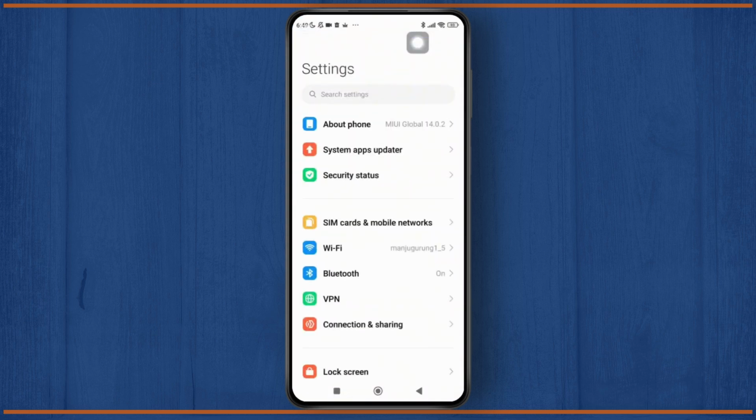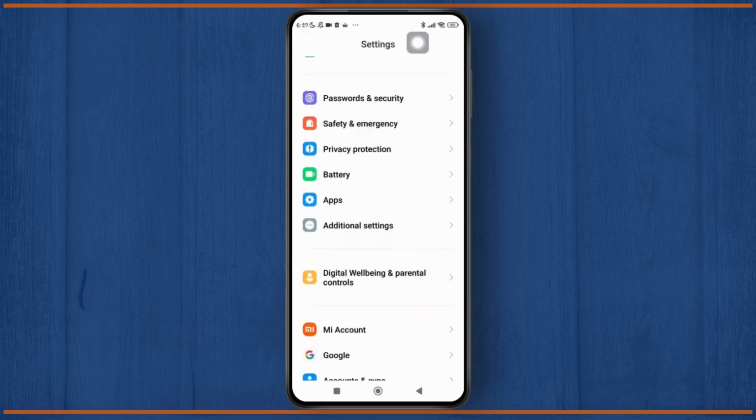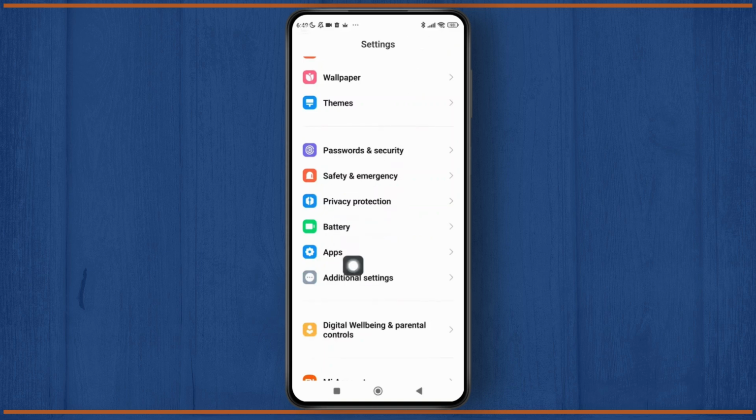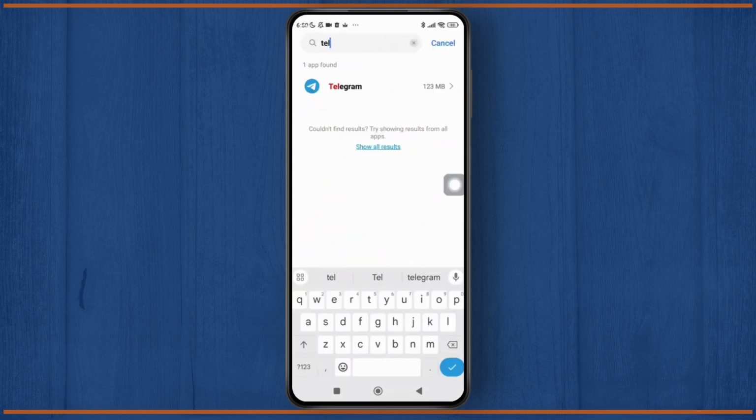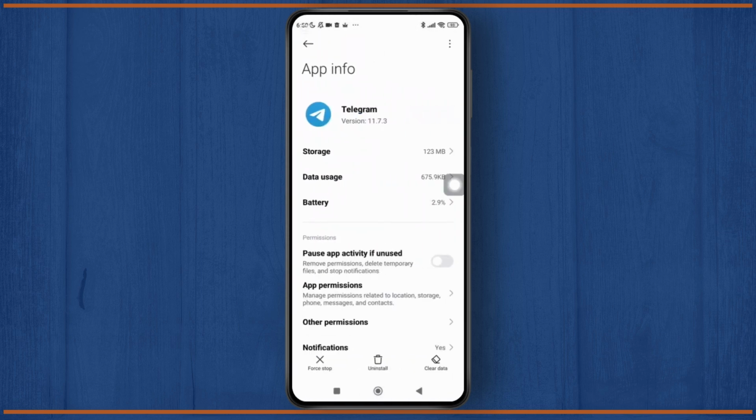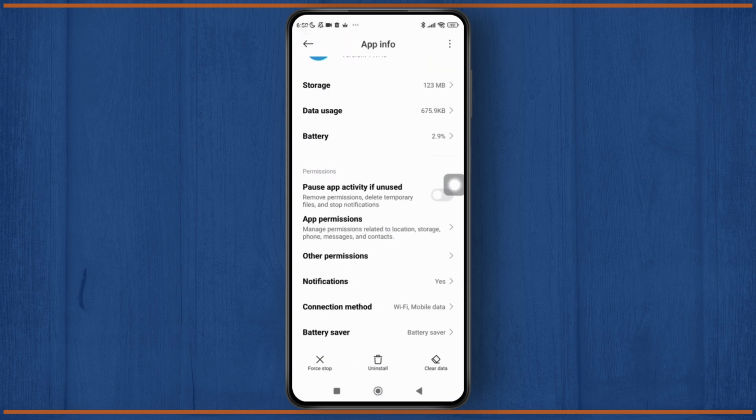To do that, we simply open the settings, and from there I'm gonna simply scroll down and tap on apps. Once you are in the app section, you can see the option labeled manage app. Simply tap on that. Now, once you are here, you can simply tap on the search bar and search for Telegram. And once you have found it, simply tap on it.